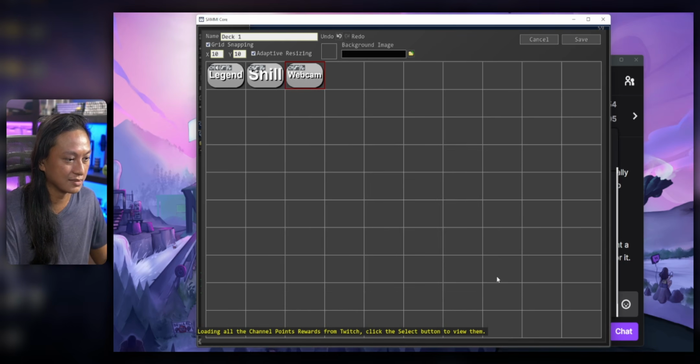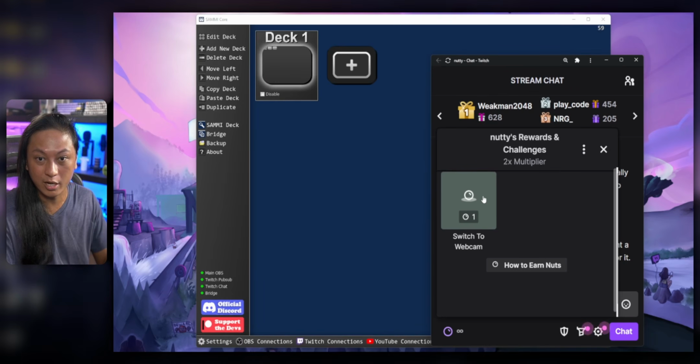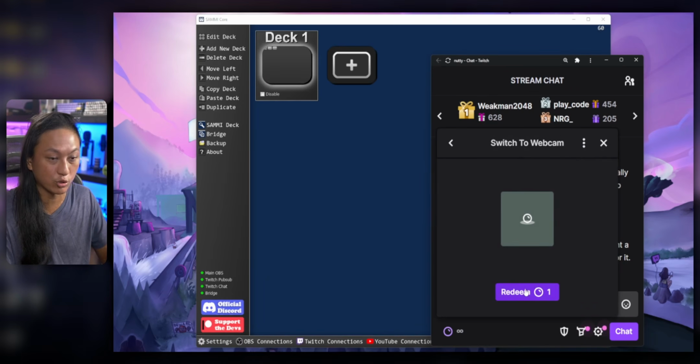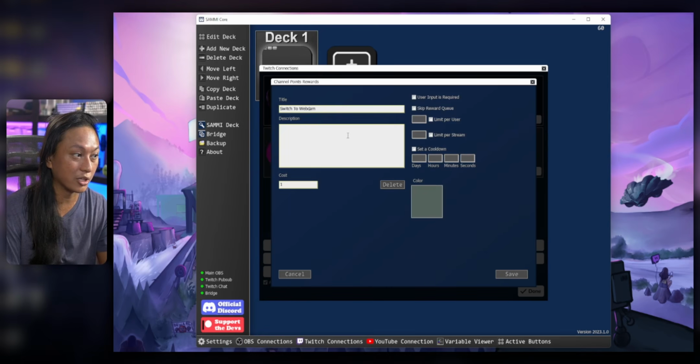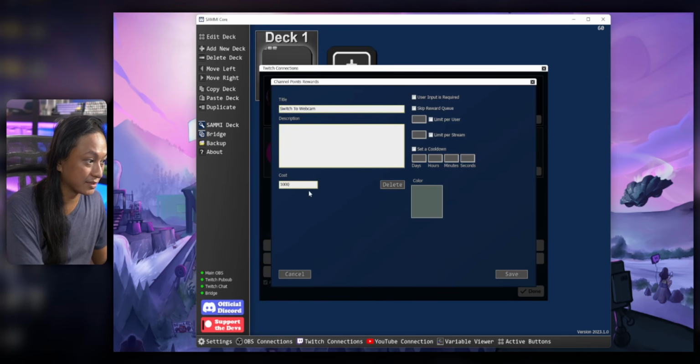Switch to webcam, click on save, and then now when we trigger this channel point reward, it should automatically change to our webcam. Just like that. And so our viewers will be able to trigger that without us having to do anything. Now, while we're talking about channel points, inside of this window, you'll be able to edit your channel point rewards so you can make it more expensive if you want.